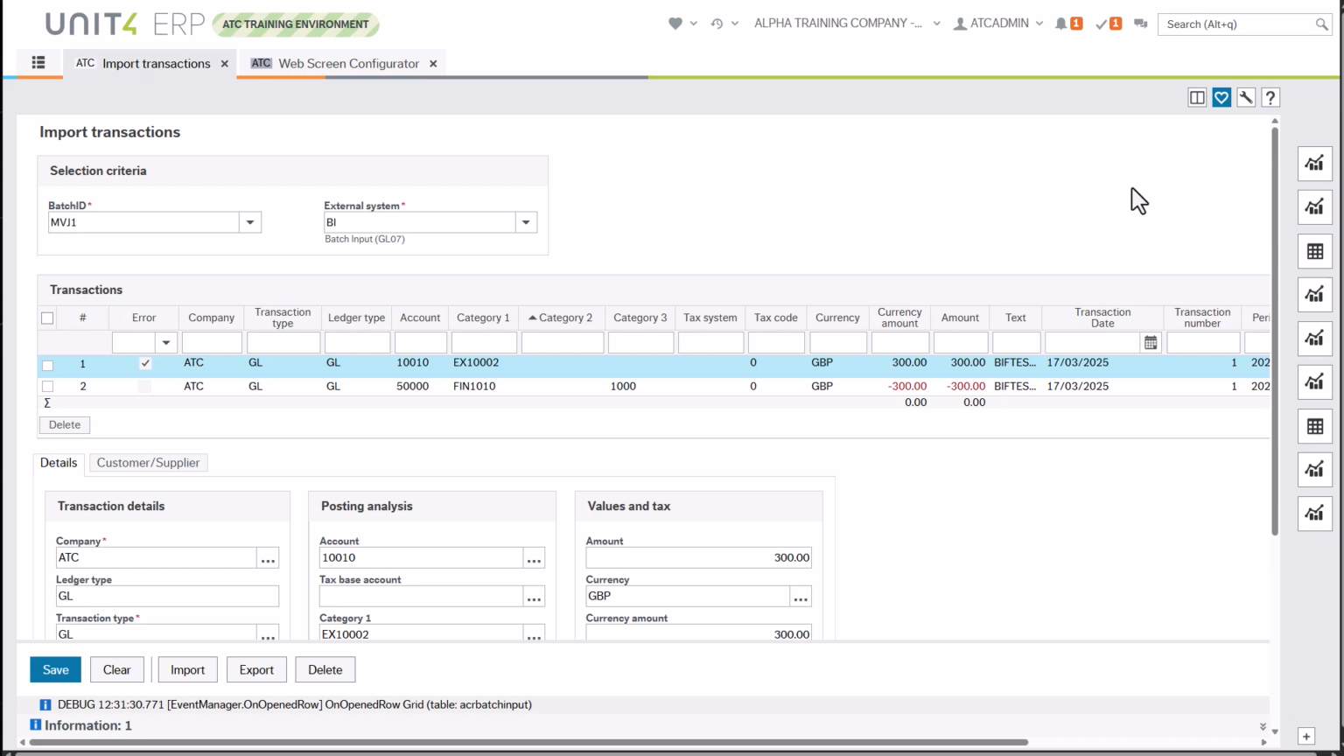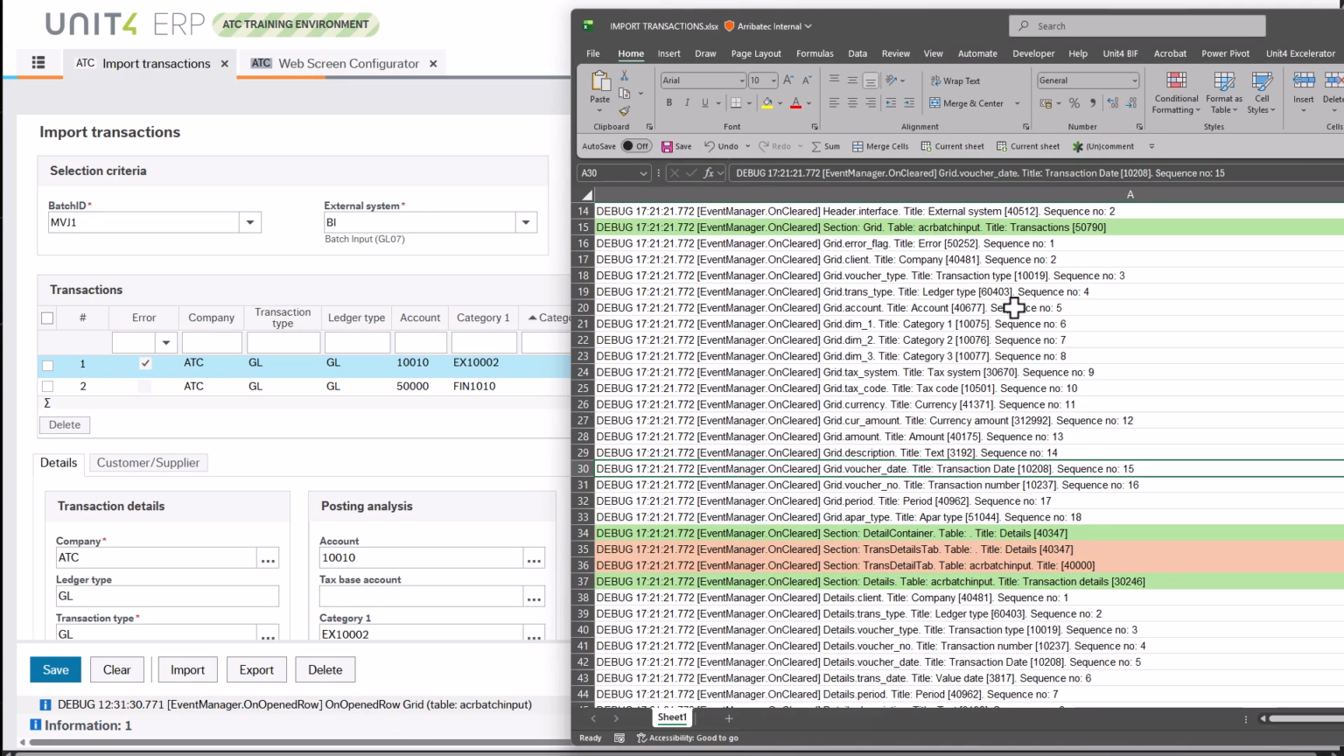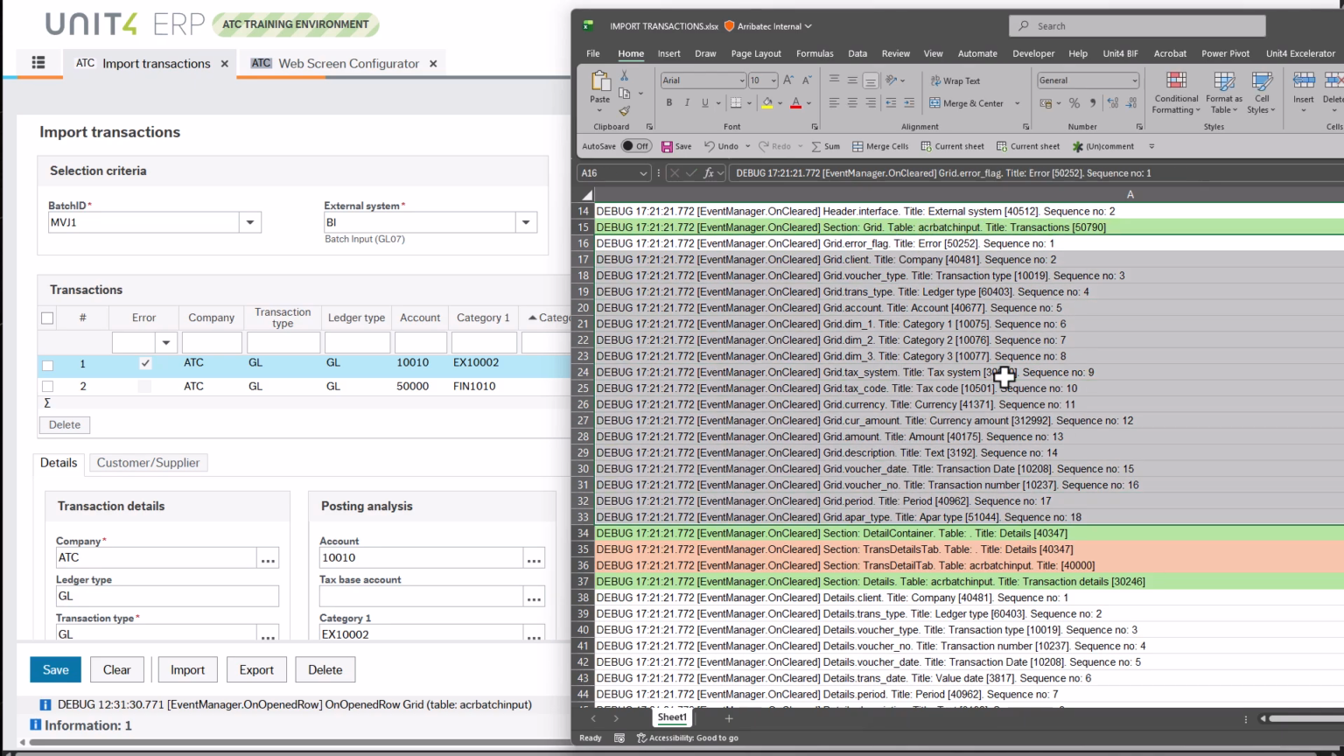Windows Options doesn't give us the option of those columns, by the way, which is why Web Screen Configurator is going to be used. So all I need to do is find out where this information is coming from and what those column names are. So I've turned on my debugging and I've extracted that information into Excel. The section, which is transactions, which you can see, is known as grid, and it's pulling the information from ACR batch input, and these are all the current values that it's displaying, different columns.